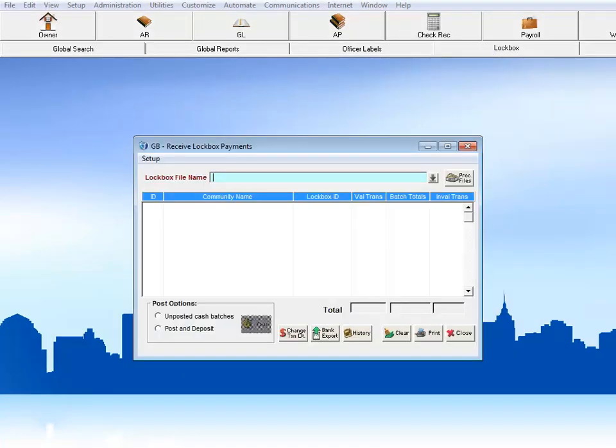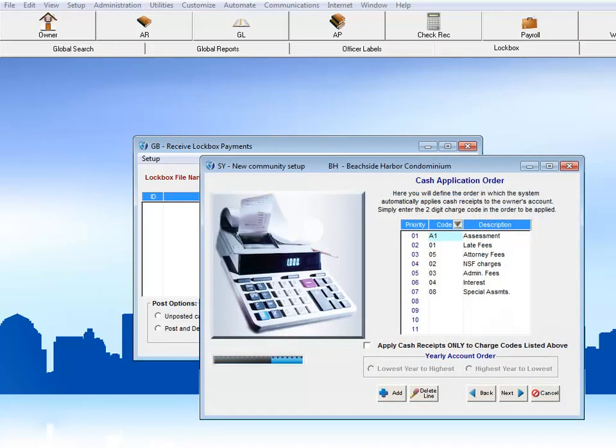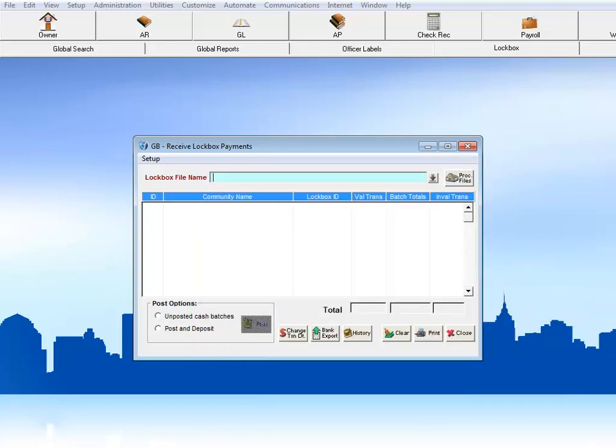When owner payments are processed through the TOPS Lockbox, the application of those payments to the owner charges follows the community's standard cash application table, which gets set up during the initial community setup process. This cash application table can be accessed later through the TOPS Setup menu. For the purposes of this training session, we'll be dealing with a lockbox file that contains some communities with special assessment payments. The first example will be for a community where their entire portion of the lockbox file only has payments for the special assessment.